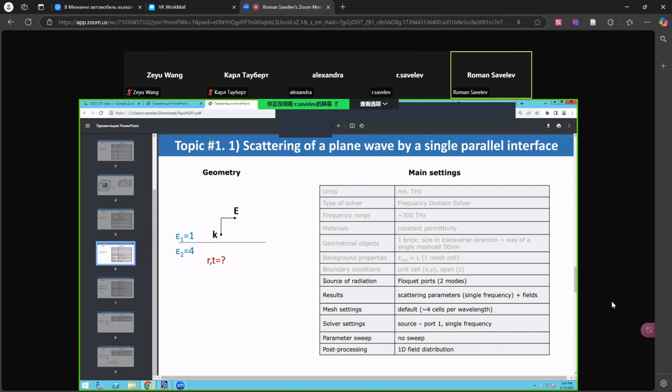First two are the source of radiation and results. So we need to understand what we're going to use as a source and what kind of results we would like to obtain. Since we're using unit cell boundary conditions, we'll have Floquet ports. Floquet ports means that you take an arbitrary field distribution in two dimensions and decompose it into a Fourier series. And then you have different Fourier harmonics. You can always do this because you consider a periodic system in the XY direction.